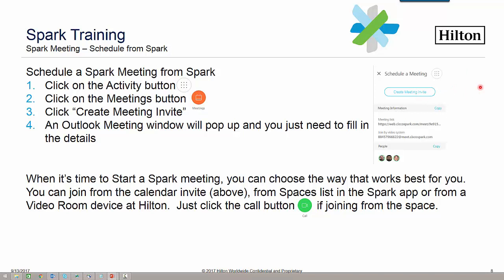What's going to happen is an Outlook meeting window will pop up, and you just need to fill in the details. When it's time to start a Spark meeting, just like before, you can choose the best way that works for you. You can join from the calendar invite.